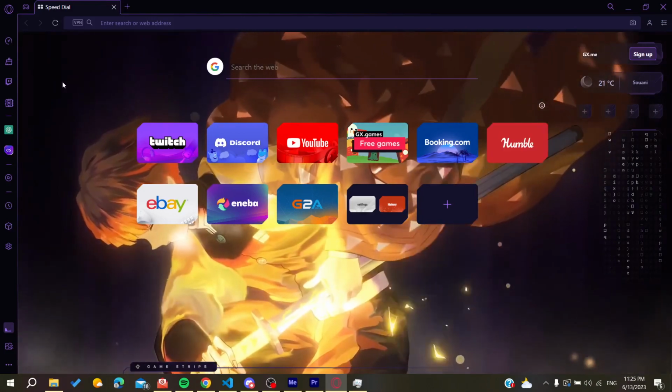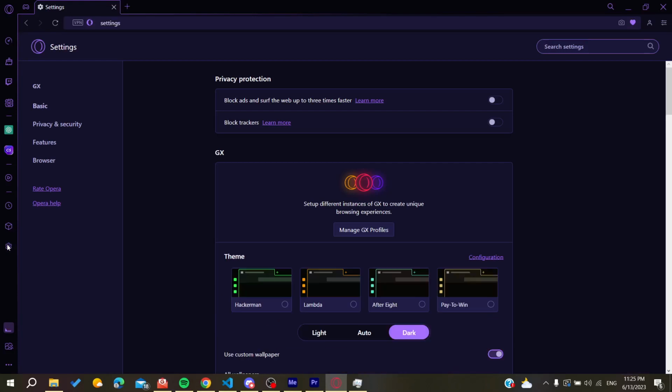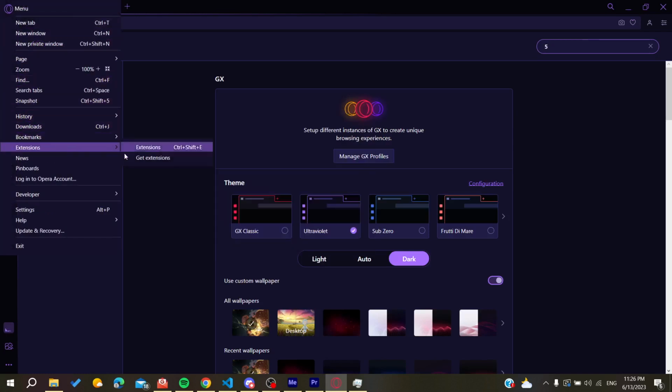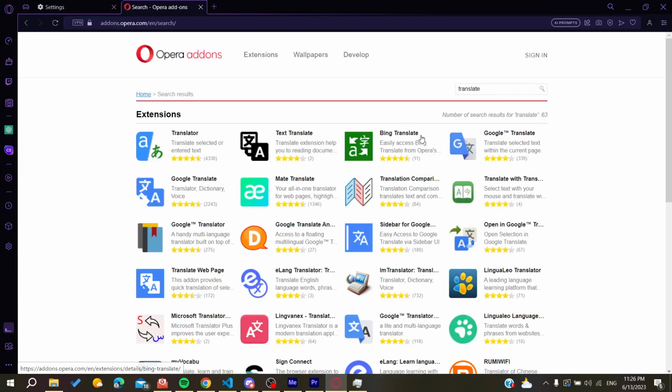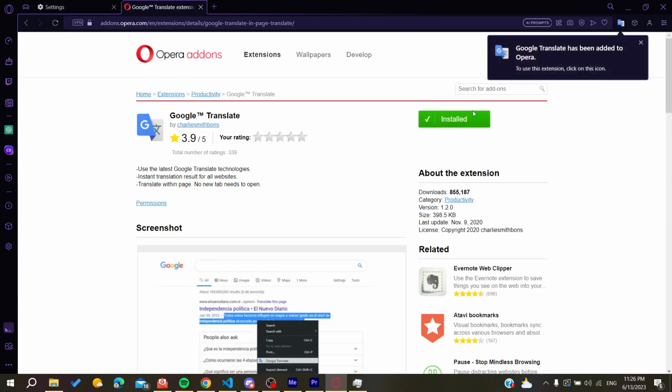So now we will need just to go and get some add-ons or some extensions, and basically we will need just to go here and go for extensions and click on get extensions. After that, we will need just to search for translate. So we click on translate, and basically you can have the translator or we can add only the Google Translate and then add to Opera, and now it is being installed.